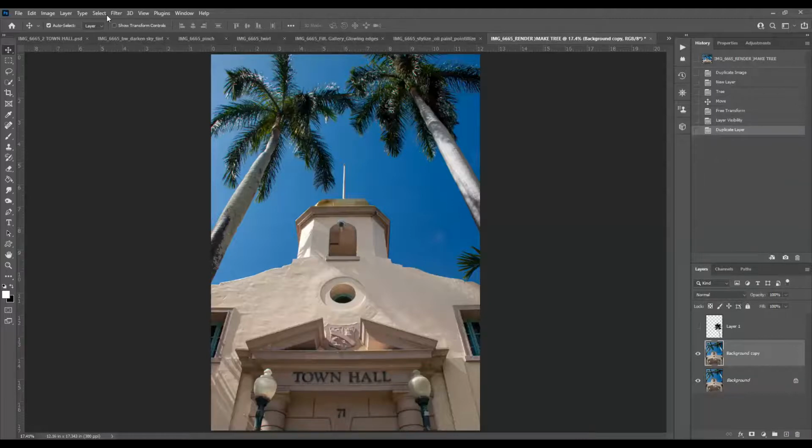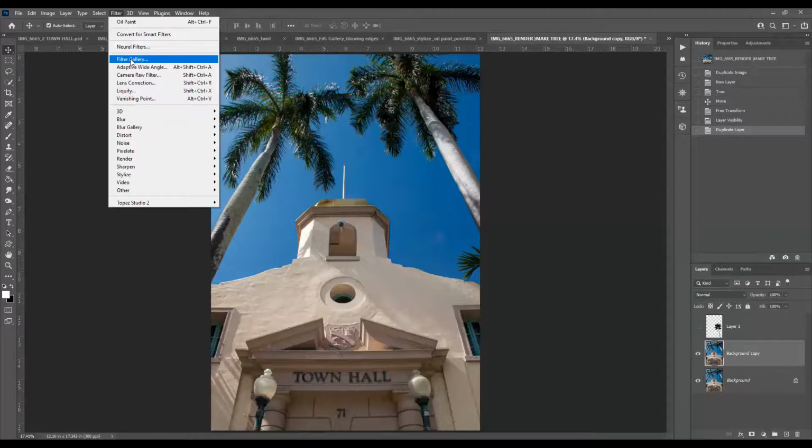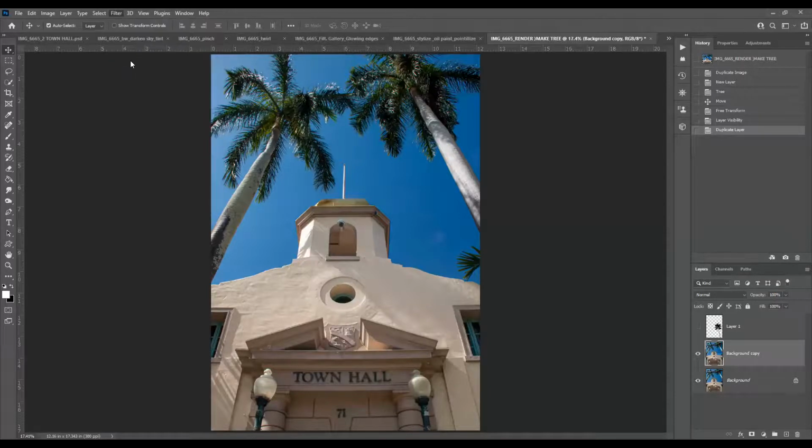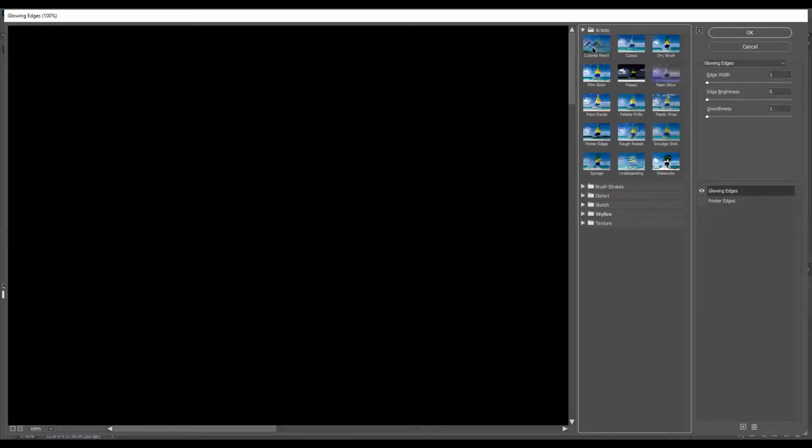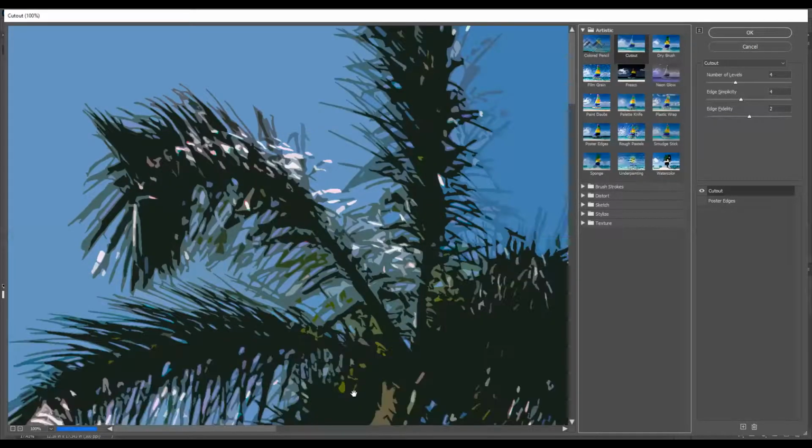All right. So filter, filter gallery. I hope this isn't going to do the same thing. It is. You know, I'm a little puzzled. I have the picture open and I don't know why. All right, there we go. Okay.